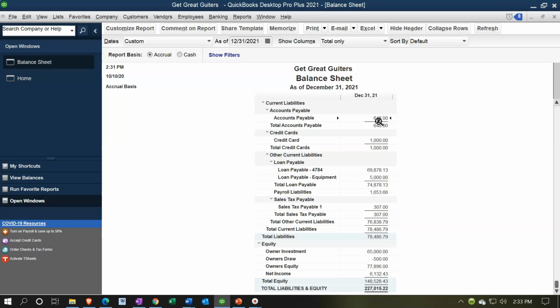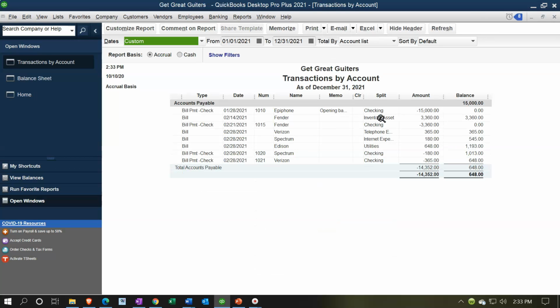The accounts payable is an accrual type of account. You're using an accrual basis when using accounts payable, which is a deviation from a cash basis. So I'm going to then go to this item.